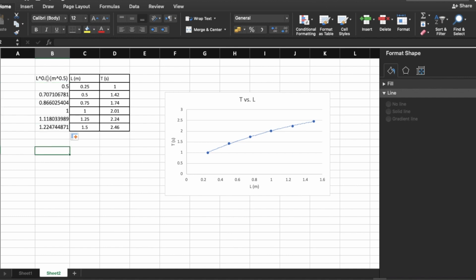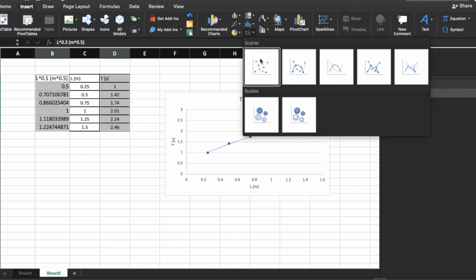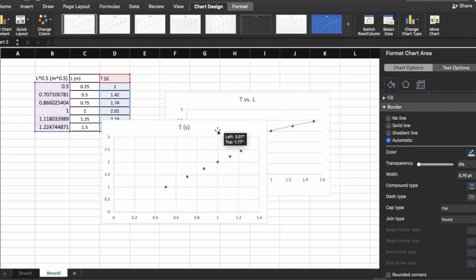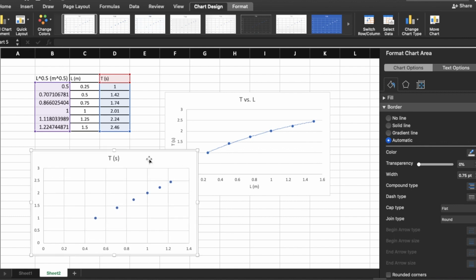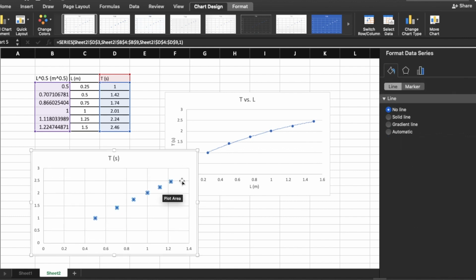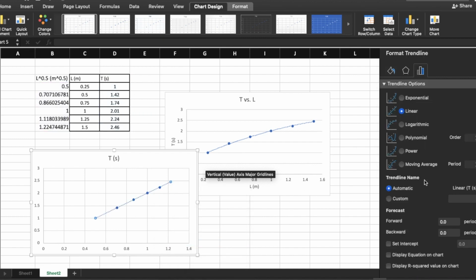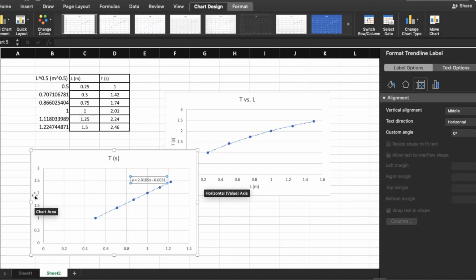Okay, now if we plot T versus the square root of L, let's see what we get. Nice, we get a perfect straight line. And to make sure that it is indeed a straight line, let's add the trend line, and let's display the equation on chart. Don't forget also to label the axis in this case and to add the title for the plot.